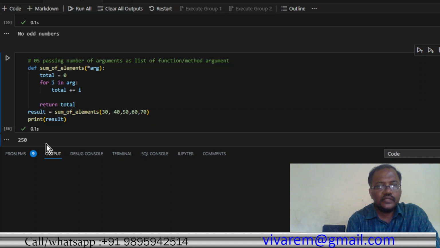So we actually printed the total here, but not the total number. Sorry, it is the sum of numbers, and we are printing 30 plus 40 plus 50 plus 60 plus 70. That is 250.